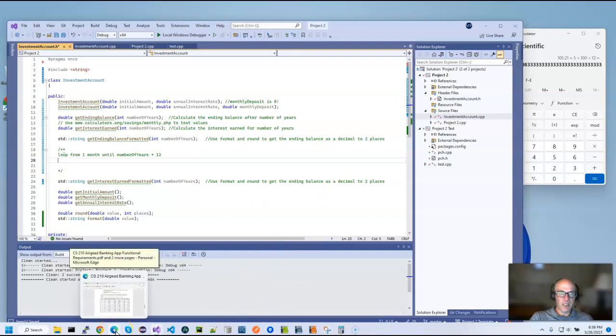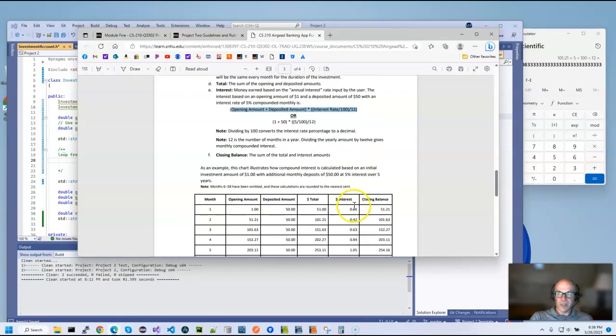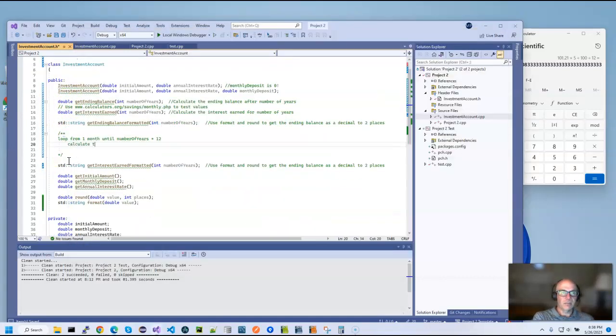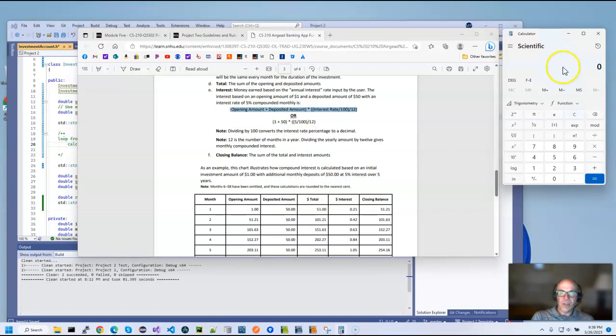So let me go find our formula. So this right here, this calculates the interest right here. So we have to calculate the interest, and then we have to put the pieces together. So eventually what we had to do was take what our opening amount is, and really I'm going to call it closing balance. Okay, so instead of using opening amount here, I'm going to call it closing amount.